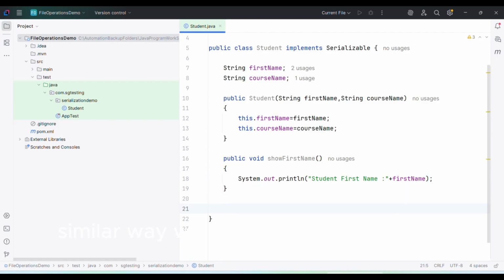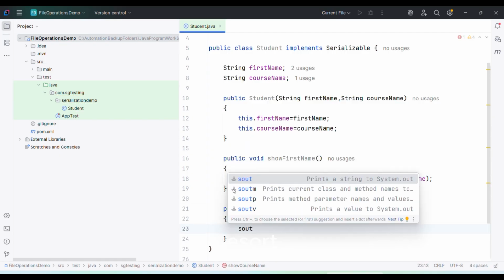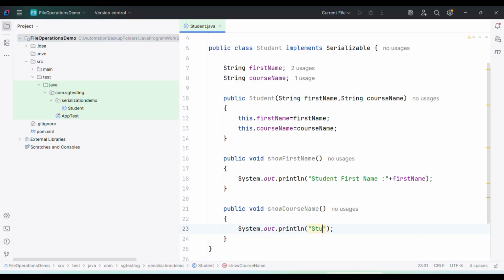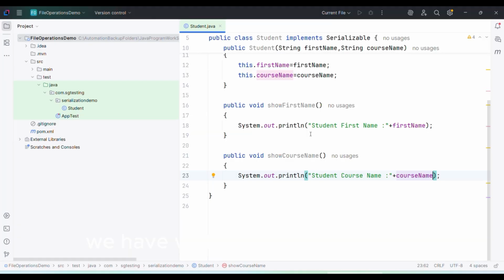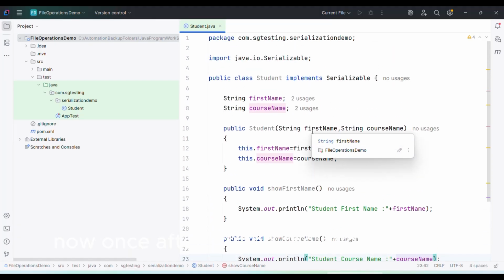In a similar way, we need to write one more method: public void showCourseName, System.out.println student course name, that is the course name. Yes, we have written the two methods now. Once after writing the two methods, now we can save this particular class.